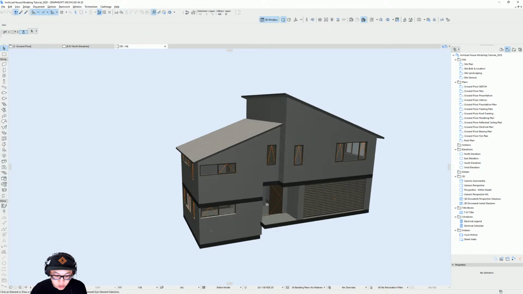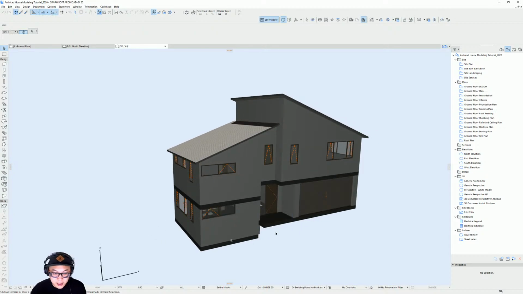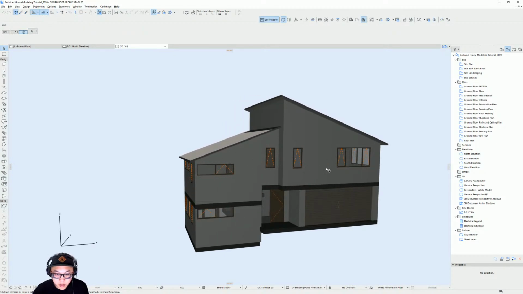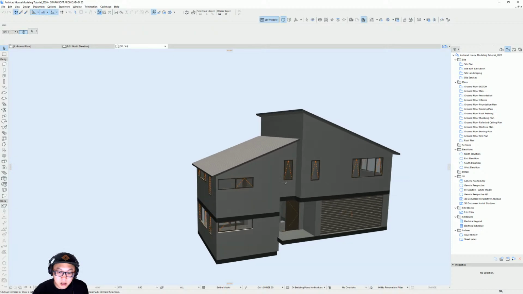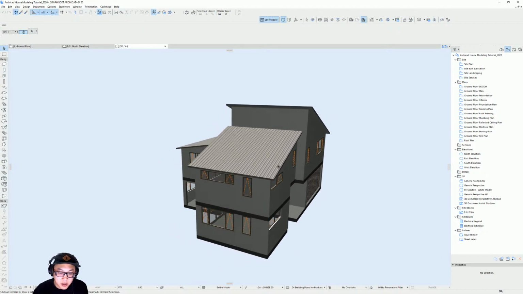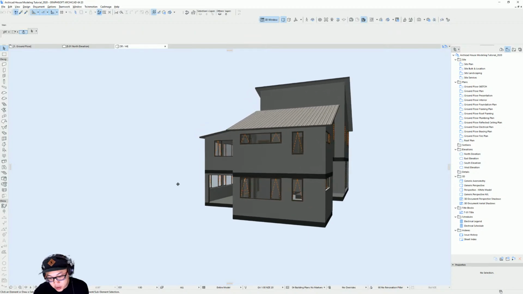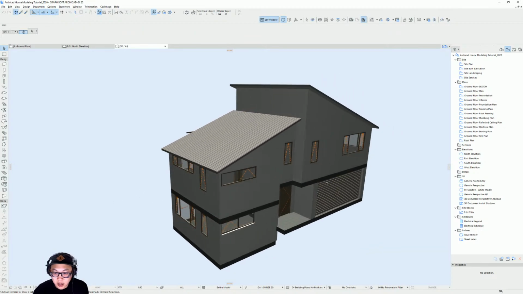So I've shown you how to create a slab, add walls and windows. So today I'd like to maybe add some cladding on the walls and the roof, and then we'll go inside and put some furniture. Okay.